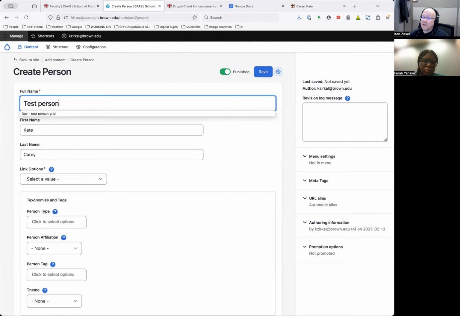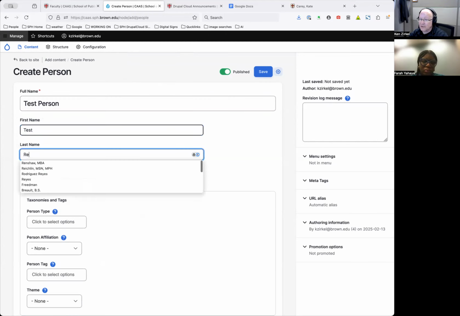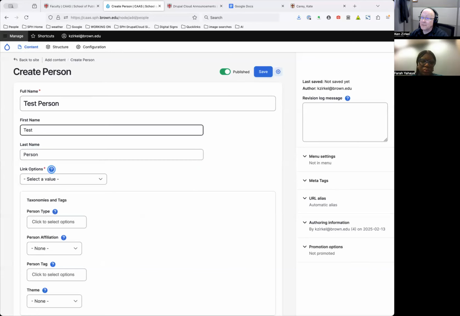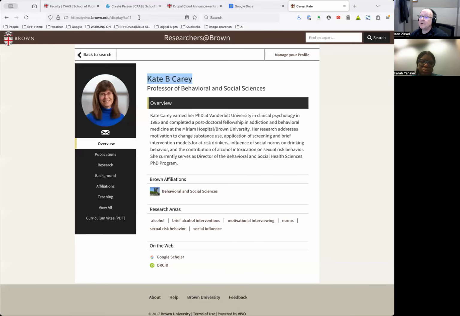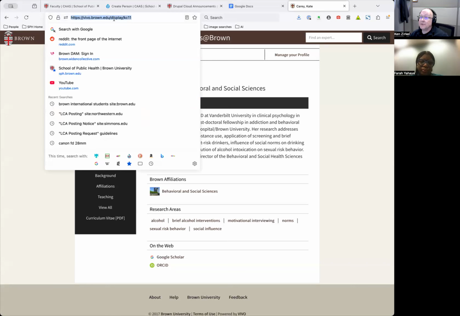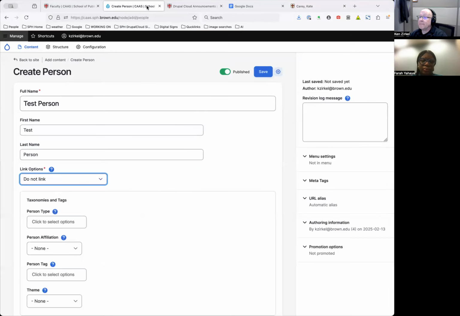In fact, I'm actually just going to use test person so it's really easy to see, and we can remove it really easily. So when you're linking to staff, or you're creating a staff person component, they don't have anywhere to link to, so you'd say do not link. But if you're linking to a faculty member, you'd usually link to their Vivo or the researchers at Brown.